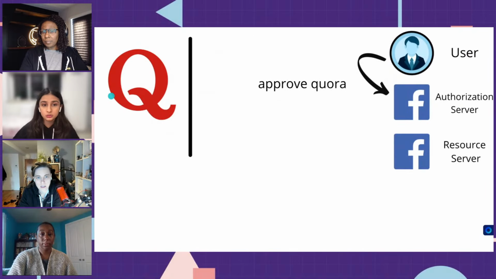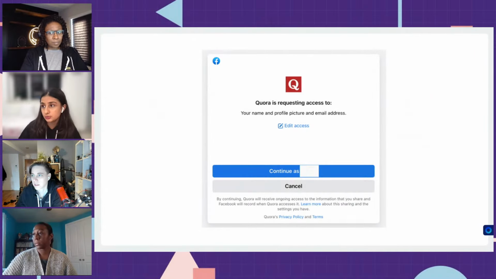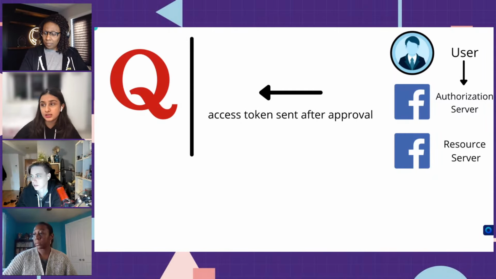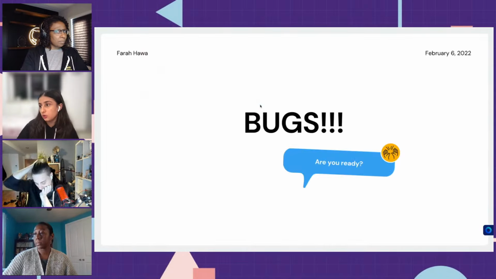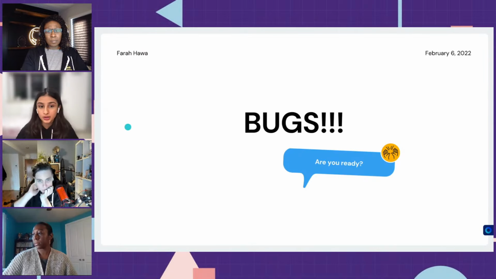And once the user approves Quora on Facebook and gives access, then an access token is sent to Quora from Facebook, which can be directly exchanged for the user's information. So now that we're done with how this flow works, we're going to talk about some bugs.